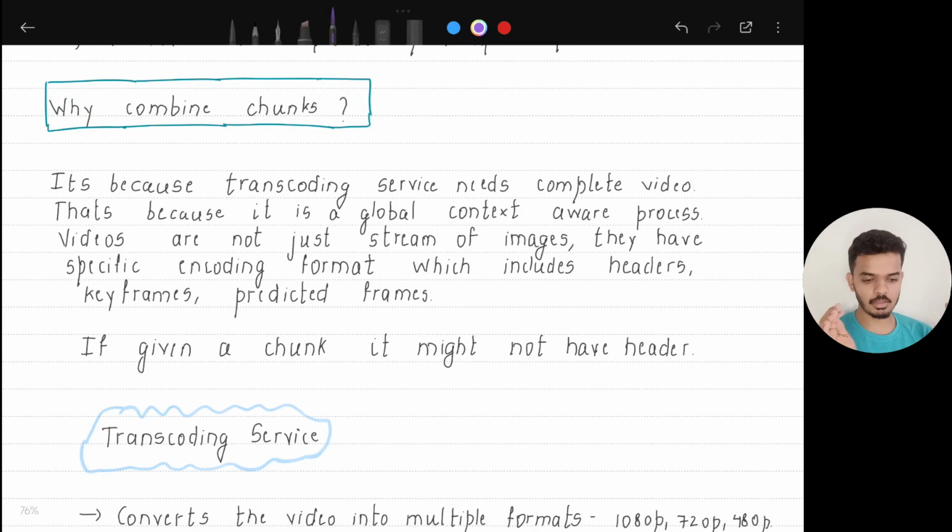Whenever you are encoding a particular frame, it needs the previous frame's reference and also the next frame's reference. That is why it is called a global context aware process. So the transcoding service needs a complete video. That is why we need to combine these chunks again.